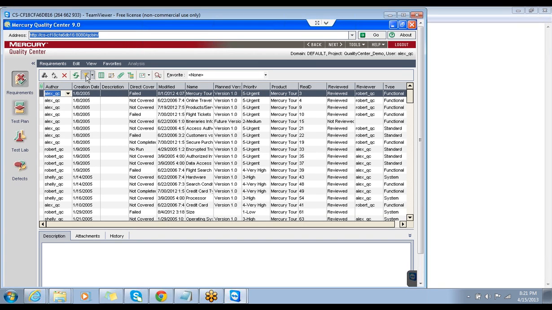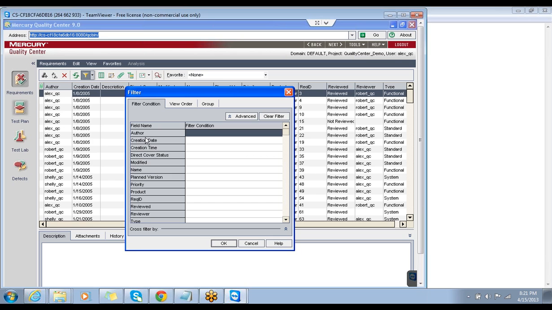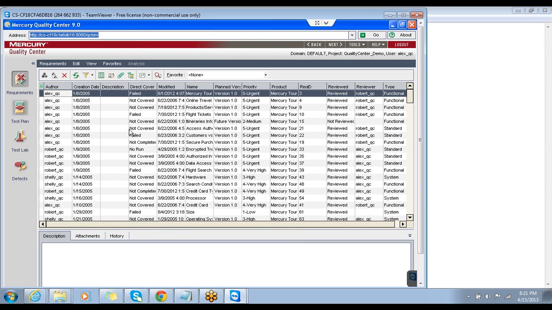If I want to see only a particular set of requirements, I can go for the filter. Click here on the set filter, right? And then you can set the filter over here. For example, I enter the author name. I want to see all the requirements that are created by Alex and Robert. Okay, I want to do the filtering over here, wherein I want to see all the requirements that are created by Alex and Robert.